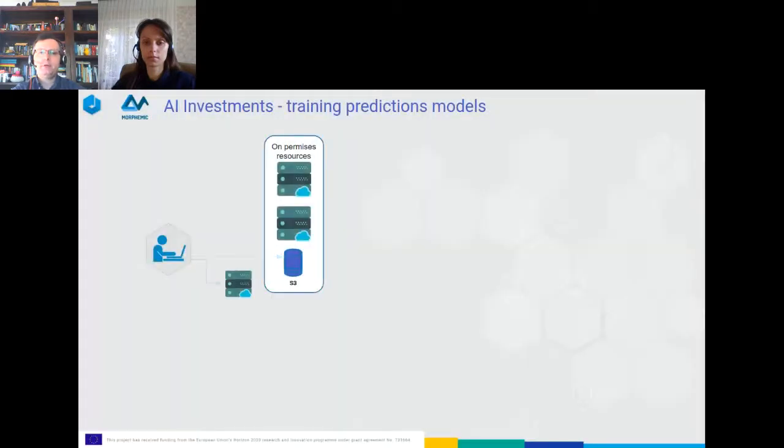And how it is done using Melodic. So initially, the investments analyst in the AI investment is starting to train models. And initially, the on-premises resources are used because they are already bought, available. So it is the most reasonable to start using these resources. But of course, usually these resources are not enough.